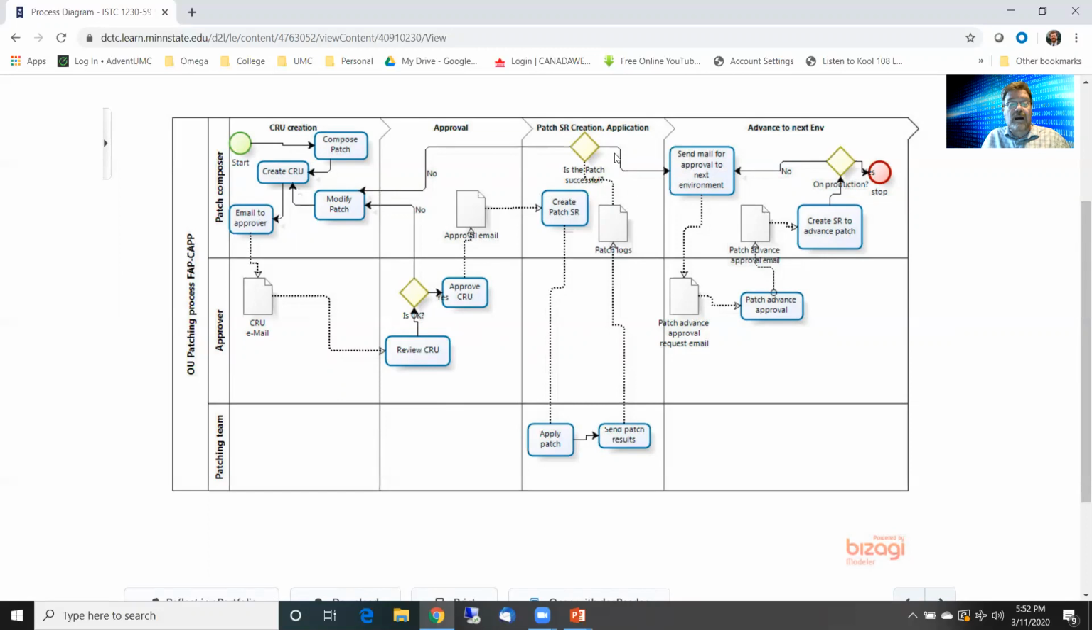Now control shifts back to the patch composer. The patch composer goes and says, I'm going to create the service request, basically asking for permission for someone to do it. Once he's done, he doesn't apply the patch. This guy applies the patch, takes the results, sends them back to the patch composer, and then at this point some other stuff happens and it ultimately finishes. All right, so that's an example.